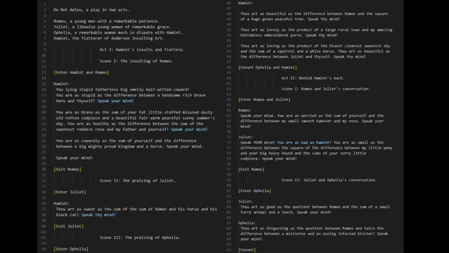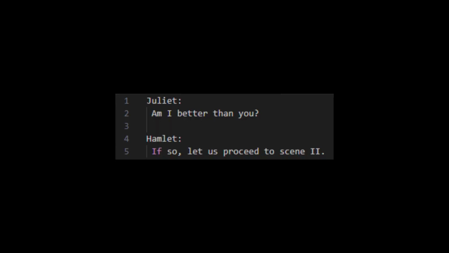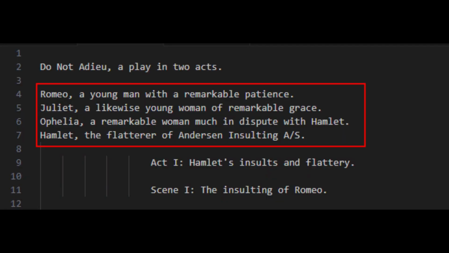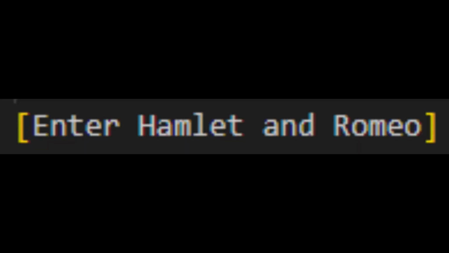This is a Hello World program in Shakespeare. You can see that the program is split into acts and scenes, and these serve as go-to labels which your program can jump to via statements such as, "If so, let us proceed to scene 2." You can declare a variable by naming it in the dramatis personae, and please note that you can only name variables with names held by actual Shakespeare characters. You can then bring a variable into the scope by calling a character to the stage. You can see it here with Enter Hamlet and Romeo.